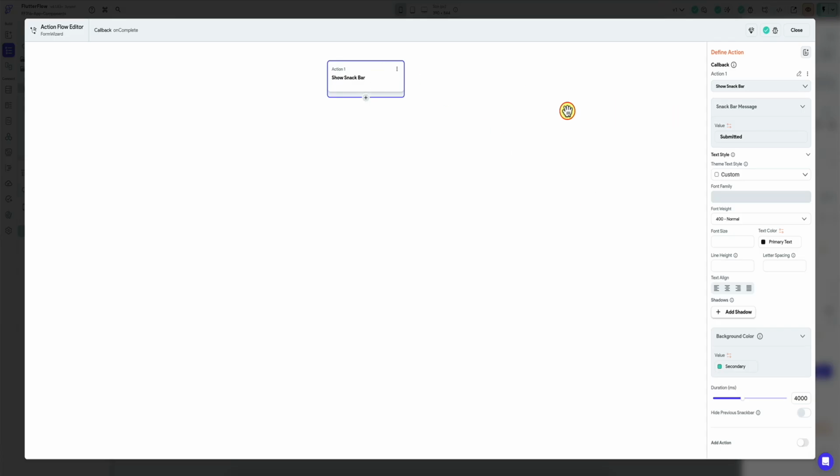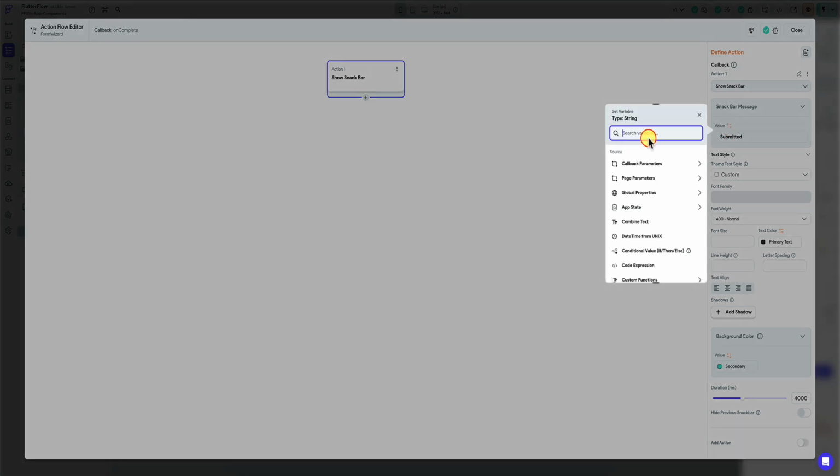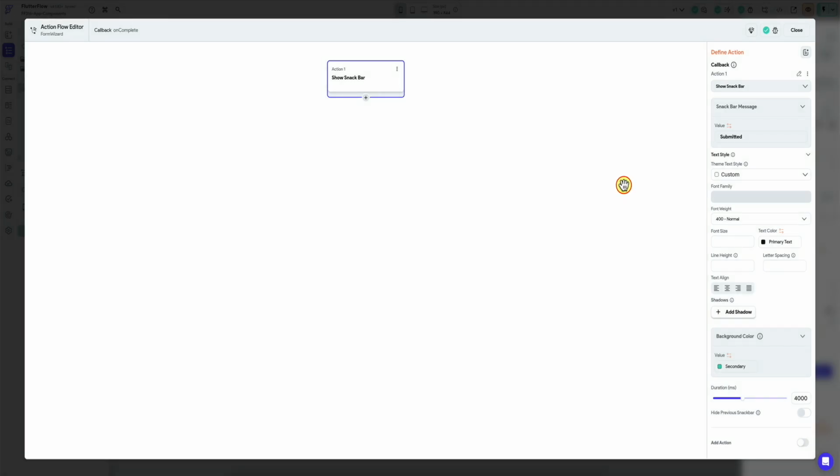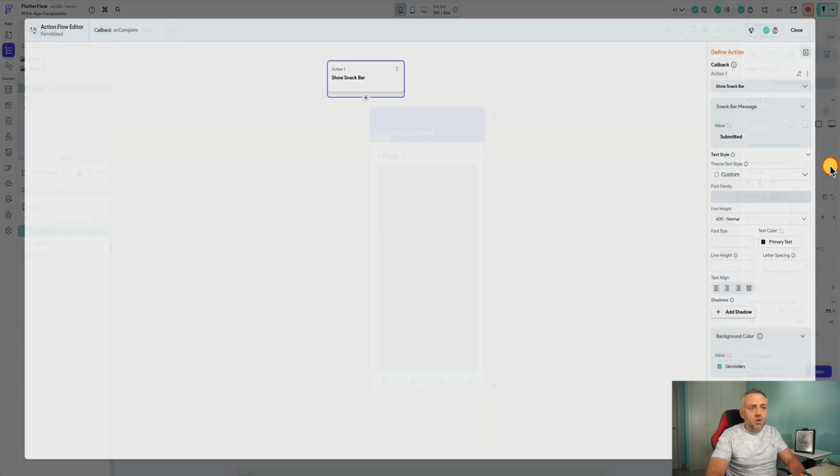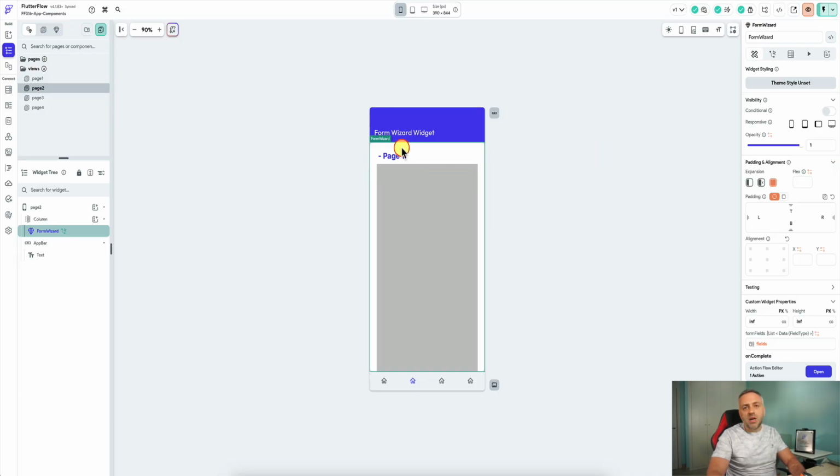And on this action, I'm just saying submitted, but you have access to the results as well. So you can get the results. You can tell the user, hey, thanks for filling out X number of questions. You can list the results. You can send the results to a database, which is probably something that you're going to be doing. You can save the results, send them to Supabase, send them to Firebase, whatever you want. And so this way, it's fully customizable, right?